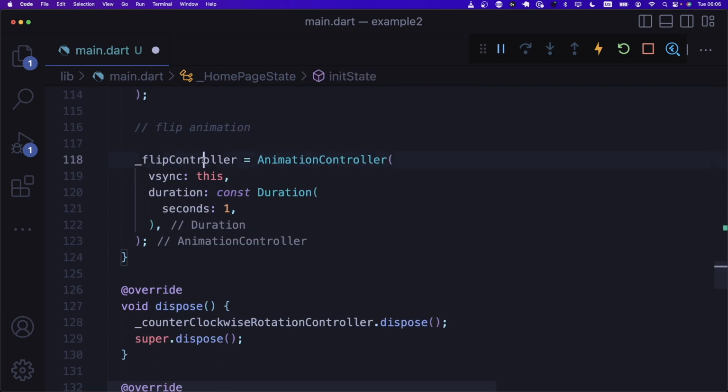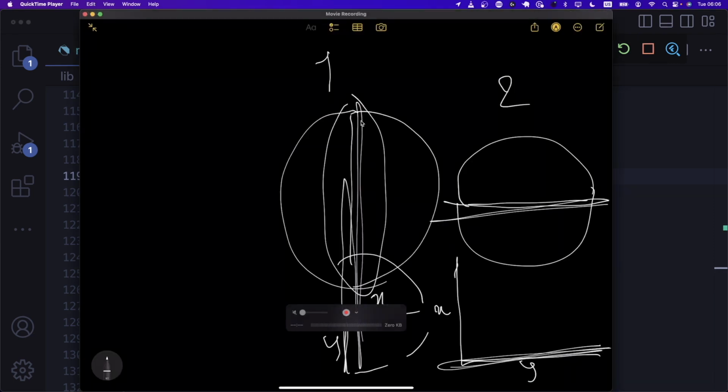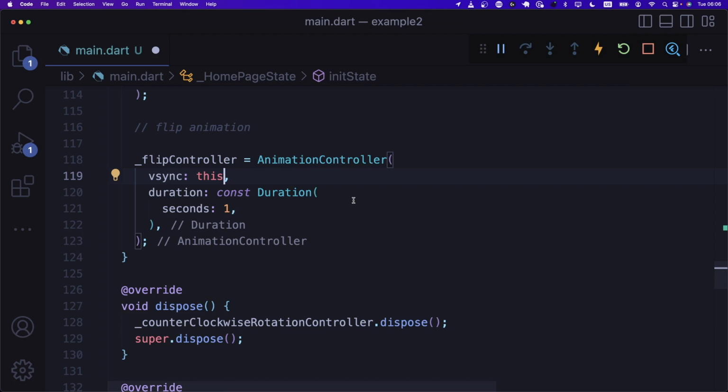So we have now the flip controller with the same vsync. What we need to do is go ahead and create the animation for it as well. Okay, so the animation for this guy, how is that going to work? Let's go back to the canvas in here. If you remember, every time we rotate this around the y-axis, we have to rotate the widget by how much? Do you think it is 90 degrees or do you think it is 180 degrees?